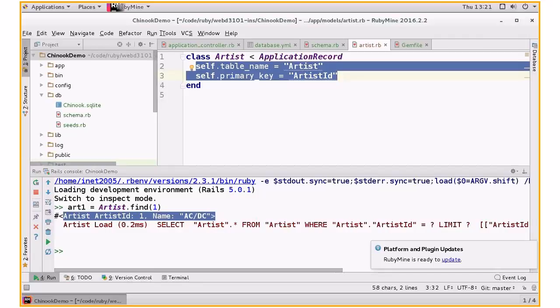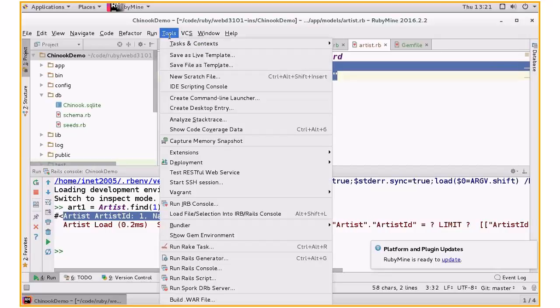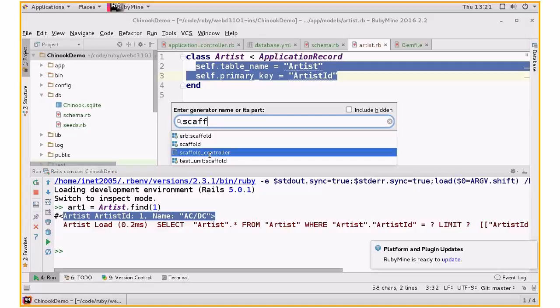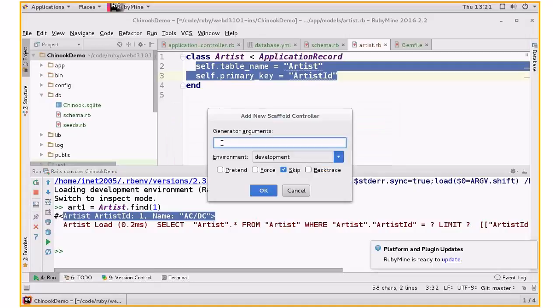Now, let's try this. Tools, run Rails generator, and let's run a scaffold controller. You're going to say, wait, you just told us scaffold was better. Yeah, but I already created the model. So create a scaffold controller based on Artist. And what are we going to have?